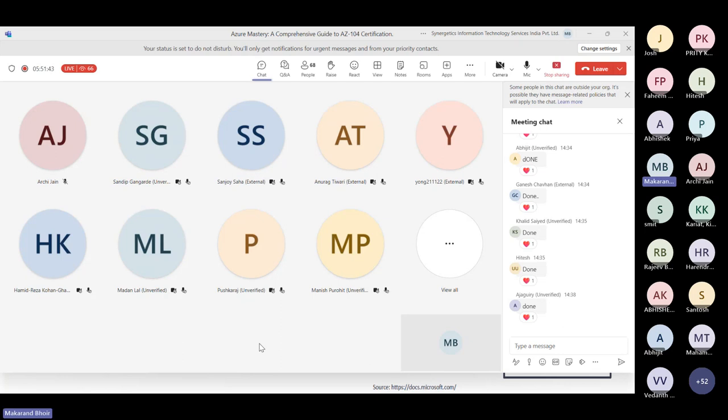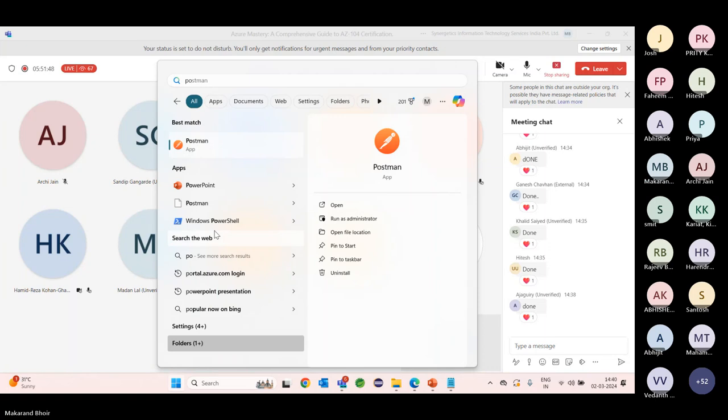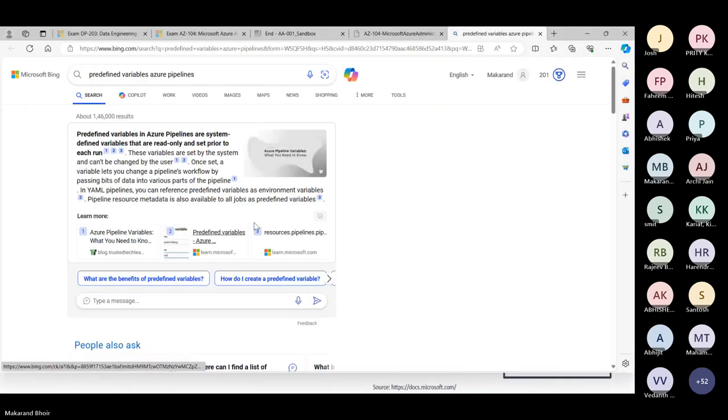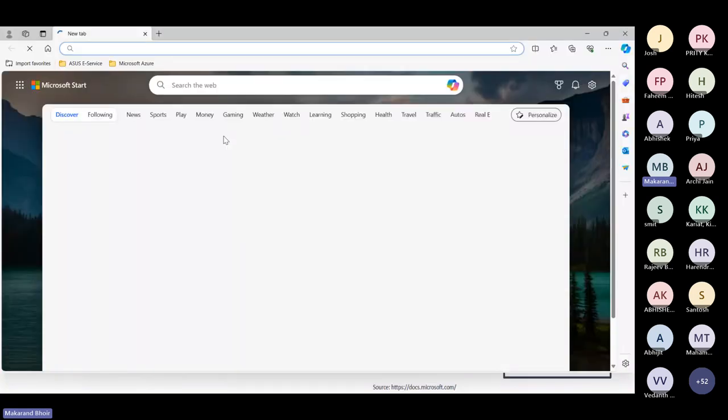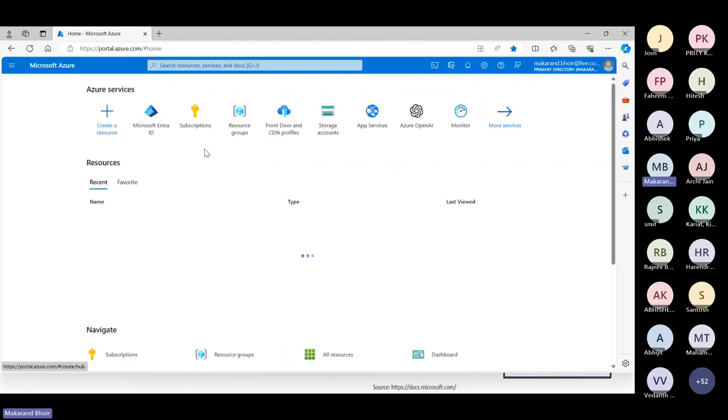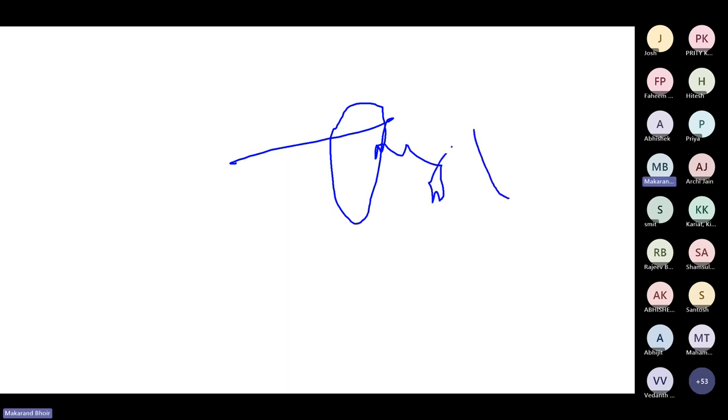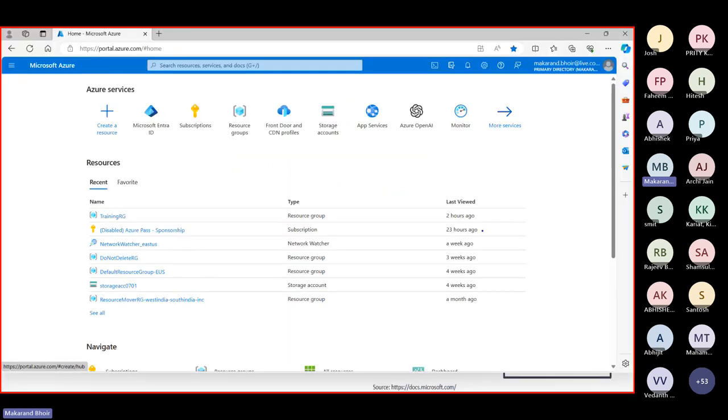Oh God, I just closed it accidentally. Let me open the Edge browser once again. If you go inside the portal, I will be creating virtual machines, and I will be deploying each virtual machine in a particular virtual network. Currently I'm unable to draw the diagram, so I think I need to restart the machine. You can see I'm unable to draw.